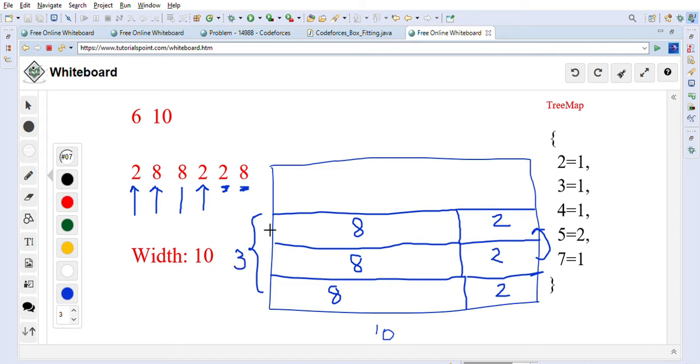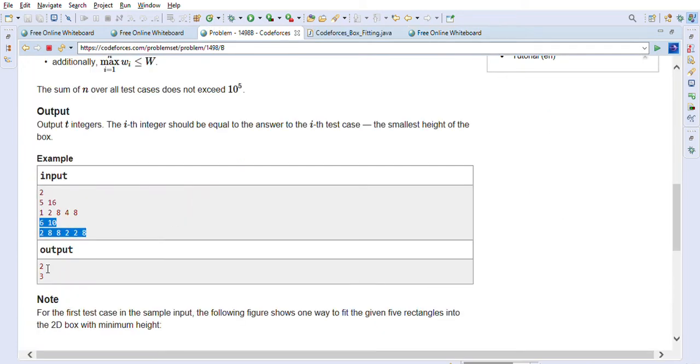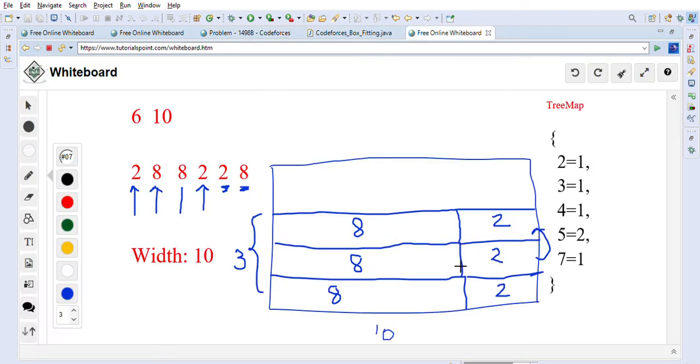And then in this case this is how we can put these boxes, and after that the height of the box will be 3 basically, right? So as you can see, this is how we are getting 3, right? 3 is the minimum height that we can fit these rectangles into the box, as I showed you here.